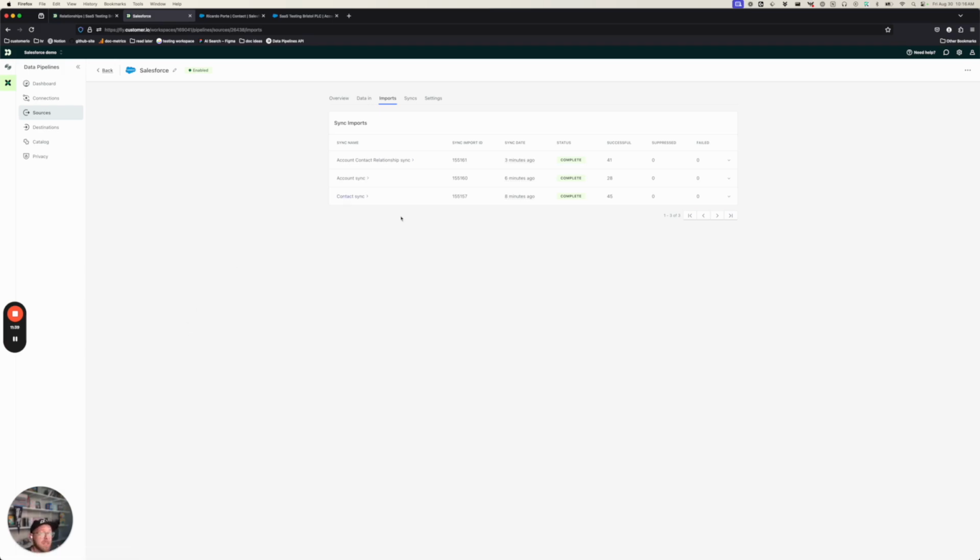But we're not necessarily done. You could also add syncs for other types of data that you want to bring in and use in Customer IO. This is just a basic demonstration of one of the default types of data that you can bring in, accounts, contacts, and relationships between the 2.